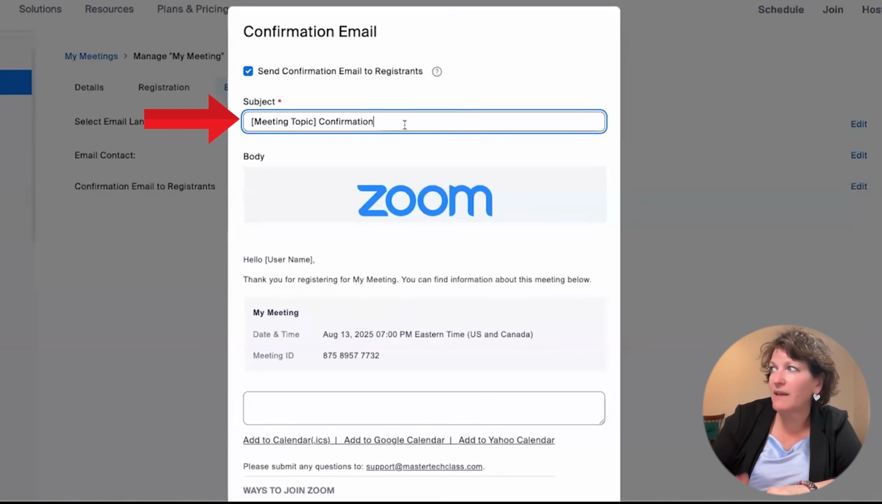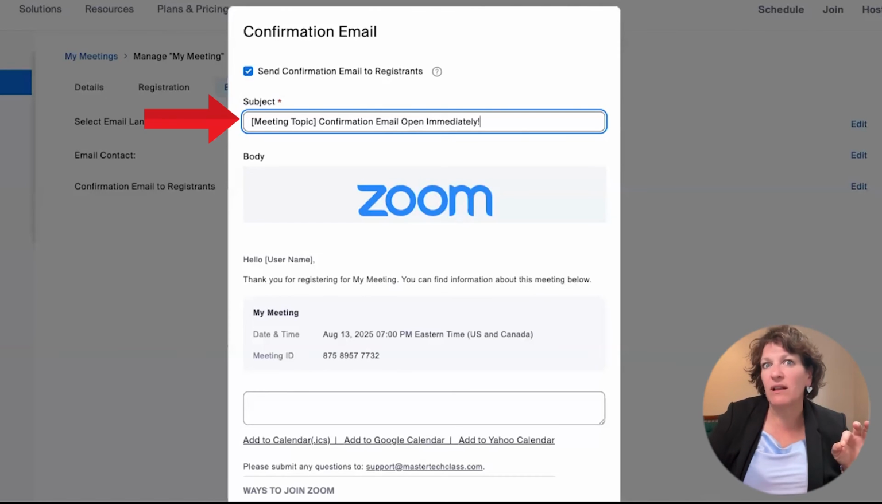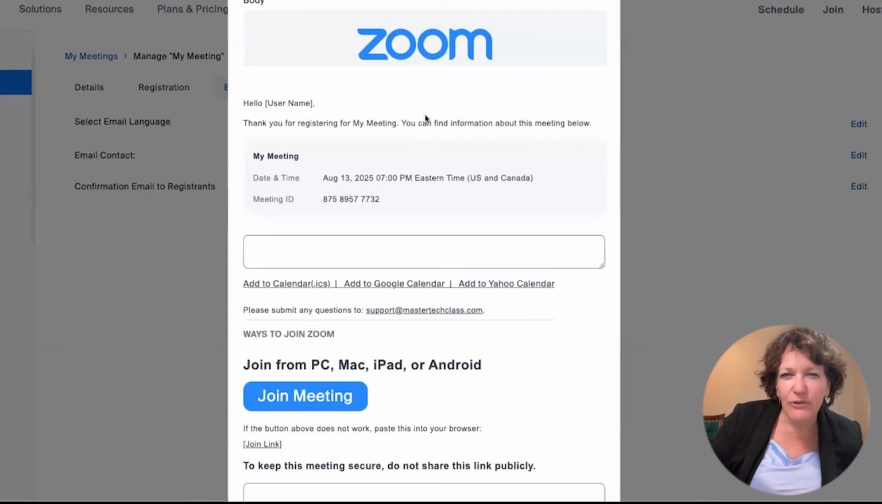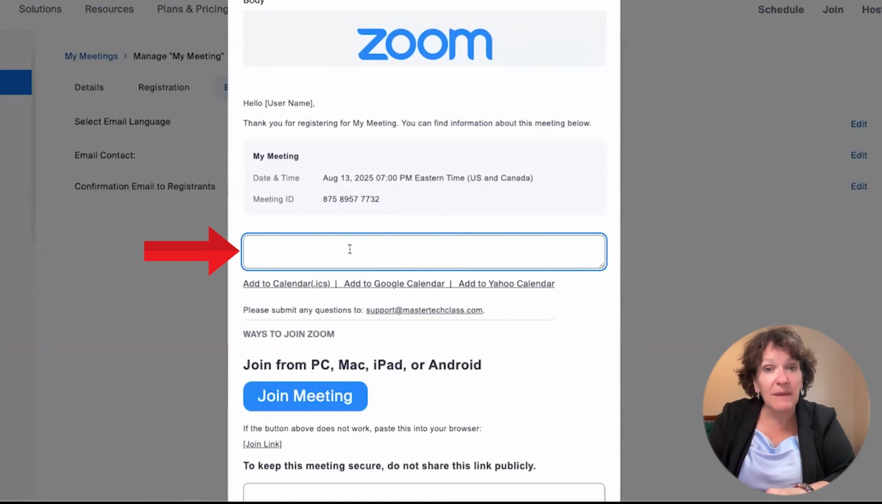If you wanted to add something to the subject, like instead of confirmation, you just wanted to say meeting topic confirmation email open immediately, something like that. That would be added on to the subject line of this email that they get. A little bit down below, you see after the Zoom logo, there is some text. You cannot edit any of that. That's set in stone. But the box underneath can be edited. So it can be something like this.